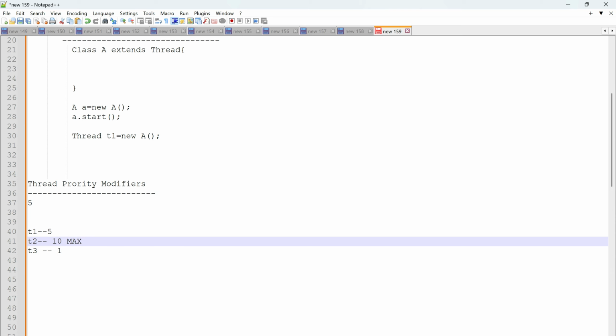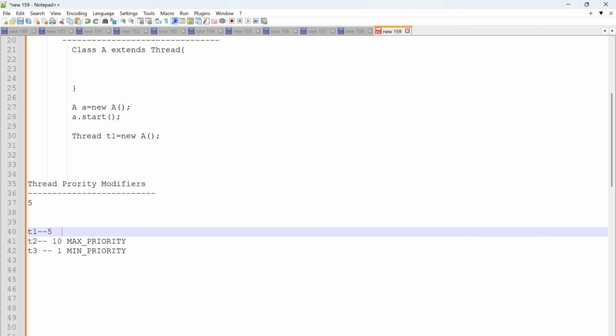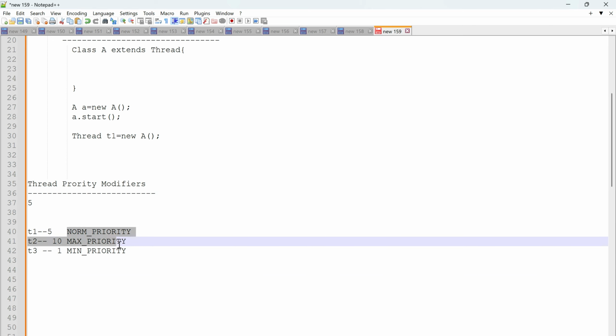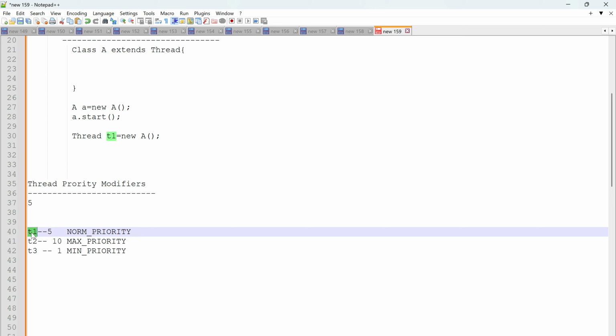So they are the variables they have created. Actually they have given these variables. This is the constant actually, max priority, and this is min priority, and this is norm priority. These are the thread priority modifiers. So these are the data members used for setting the priority for a thread and getting the priority of a thread.